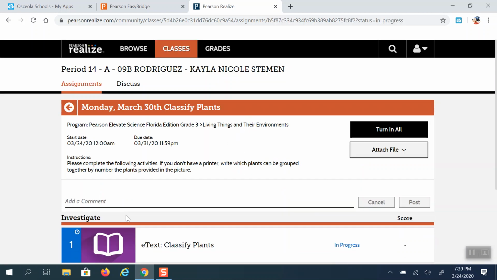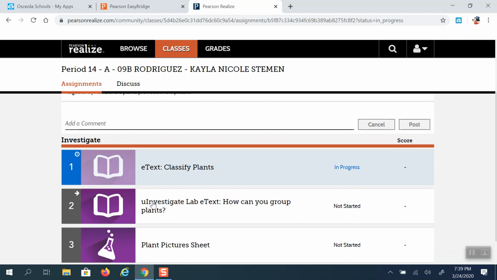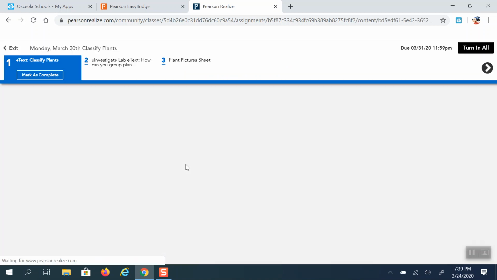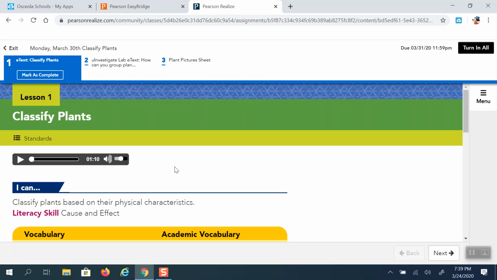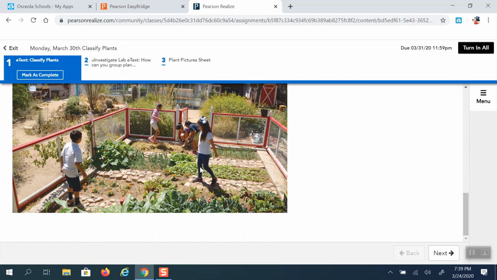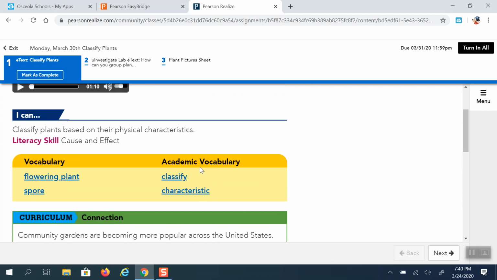So let's open up science. Science is a bit different. In almost every science, you'll have this e-text. This specific one is classifying plants. When you open it, once it loads, you'll have a web page that's actually the same as your textbook.